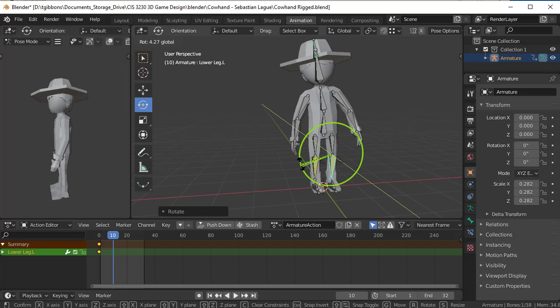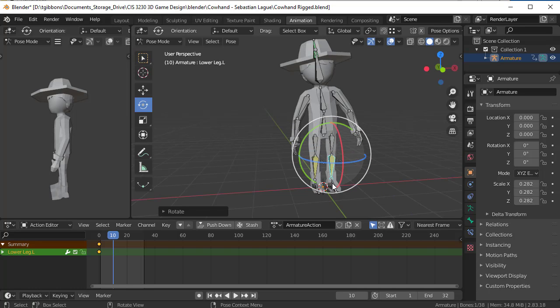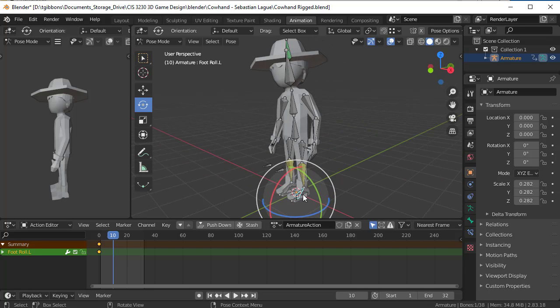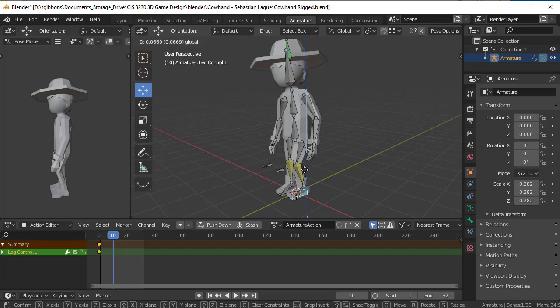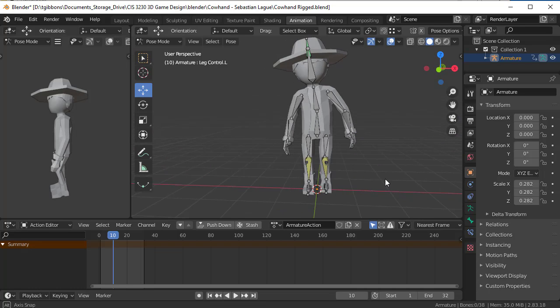We have some inverse kinematics set up here, so we have some problems with his feet. I'm just going to have him lift up his foot a little bit. Let's try that. Yeah, okay, so he's doing something.